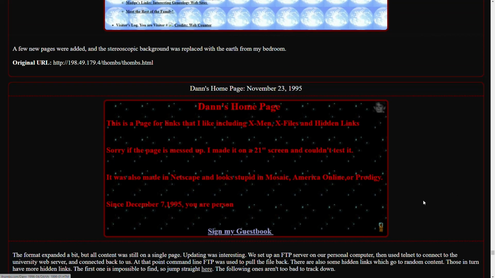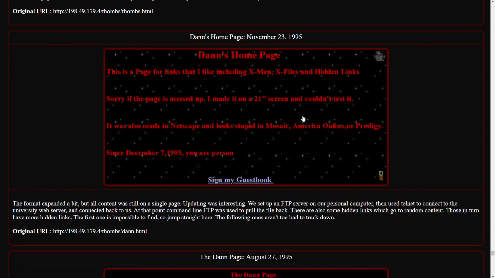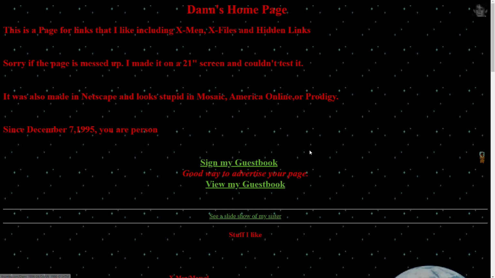All right, November. So we've moved a little bit more again. I have moved it to a star background, which was another sort of trope for early Web 1.0 sites. Kept the red text. Why not? Expanded a little bit more, added a guest book. I think I killed all the links in these so they just don't work anymore.